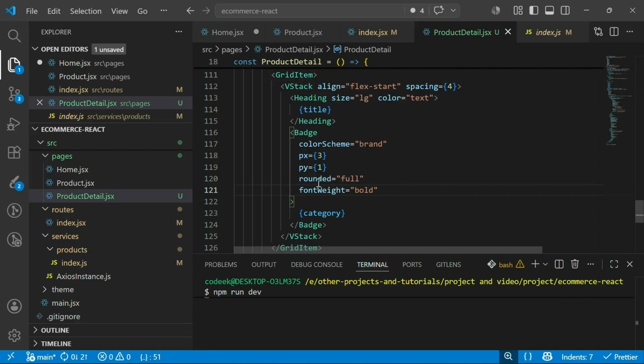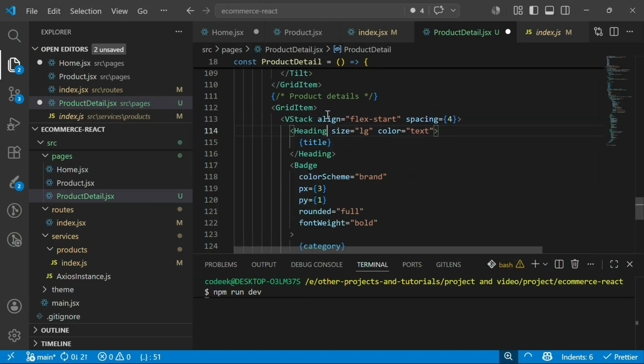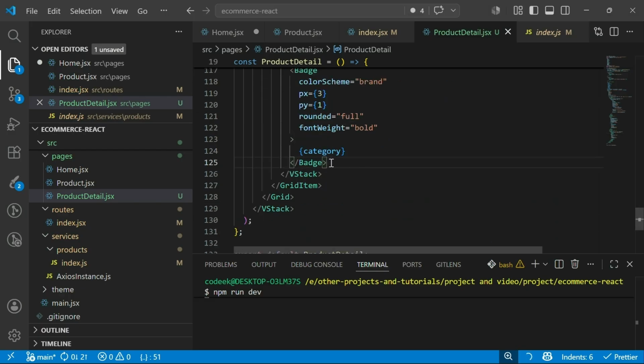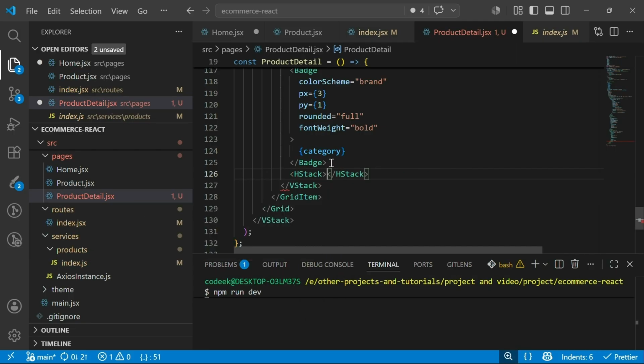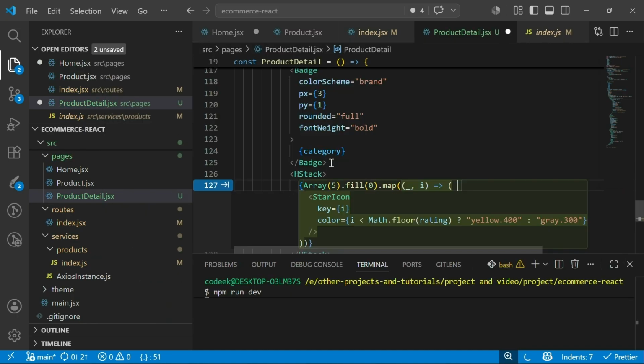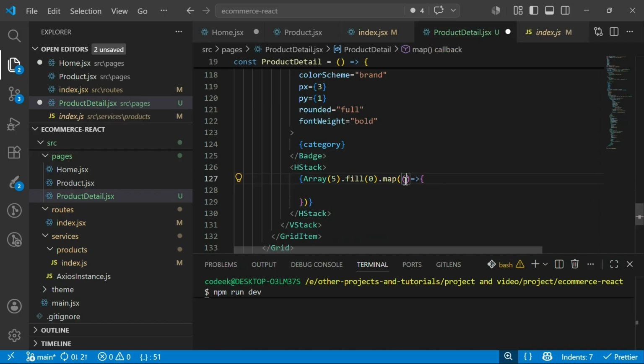So let's see in our web page if it's working or not. And as you can see, heading is not defined, so let's import it. And as you can see, it's fine until now, right? Now let's create a horizontal stack to display the rating, the description and all the prices now, right? So first of all, I will be creating a star. So Array 5, we'll be creating 5 stars. That's why Array 5 fill and then map, and then we'll simply have to return something over here.